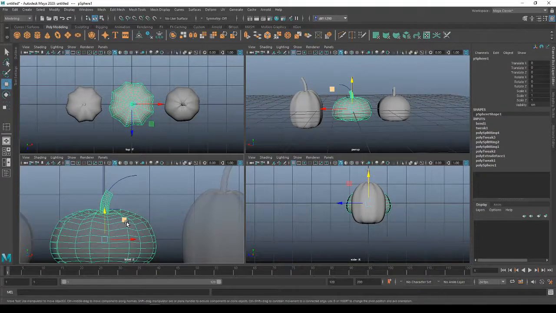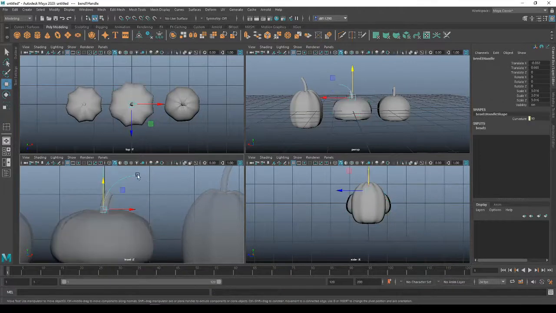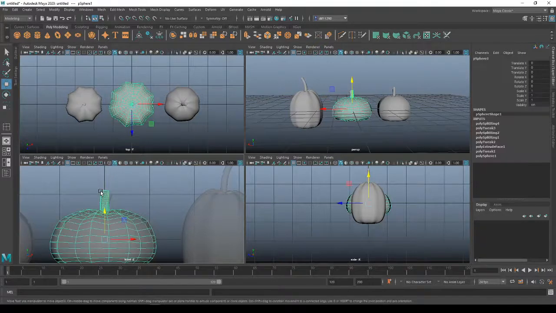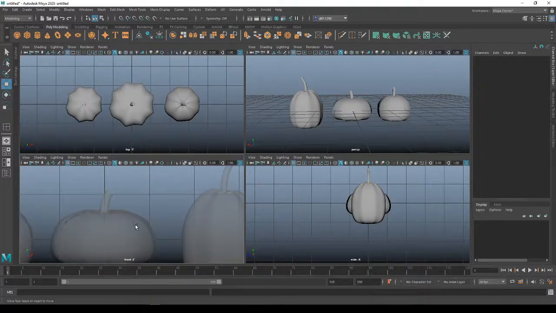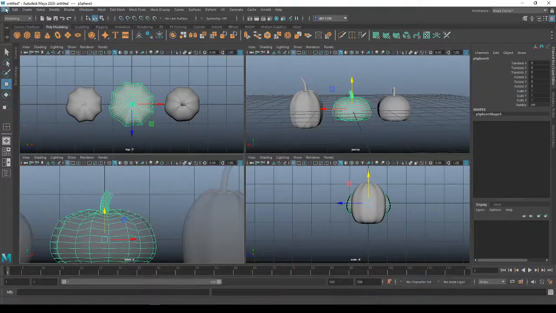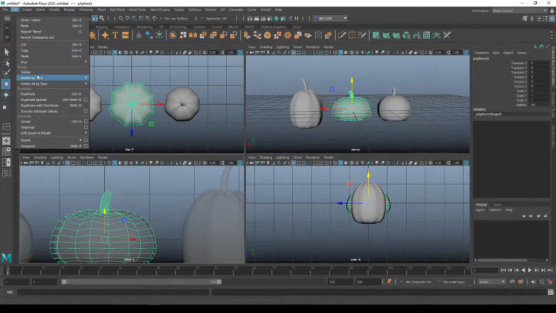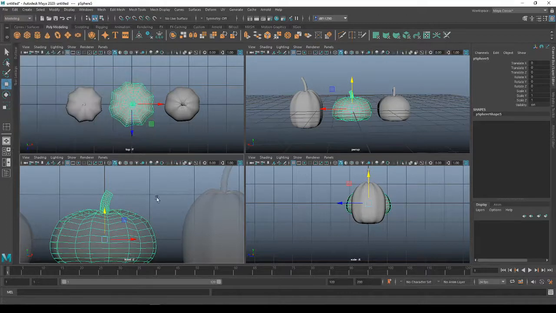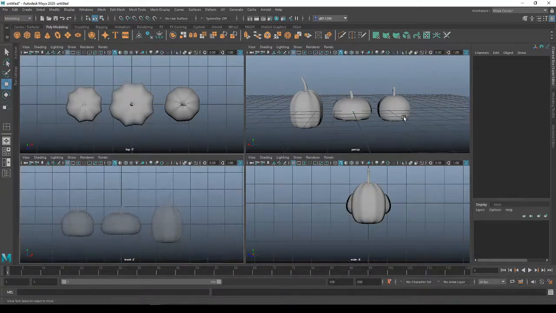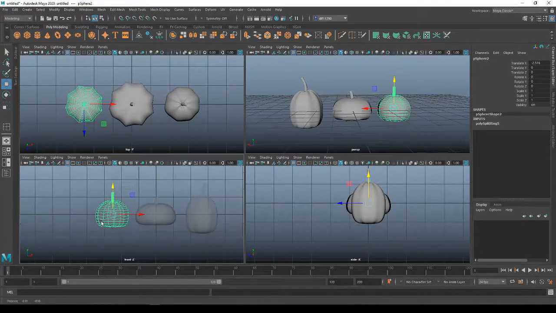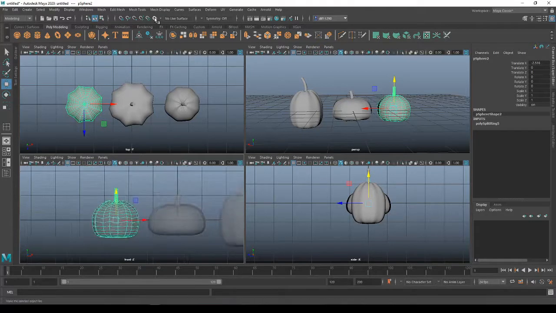So again, once you get it as you like, Control D to duplicate, come up here, click on your deformer, press delete, delete the one that was previously there, click on your pumpkin, edit, delete by type, history. Alright. And we can do our last pumpkin shape.